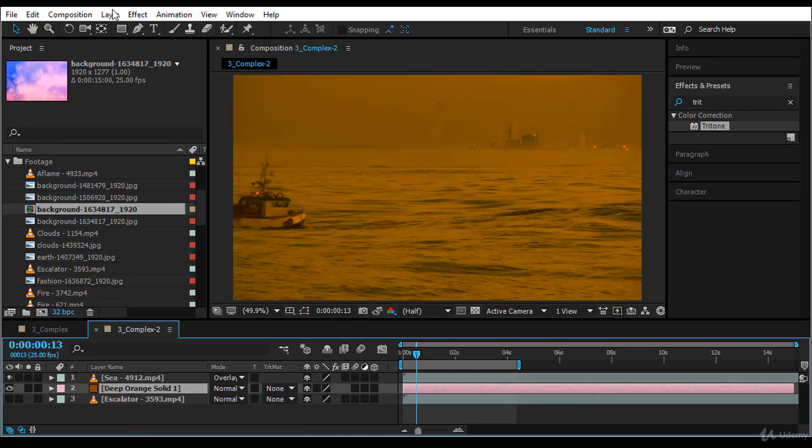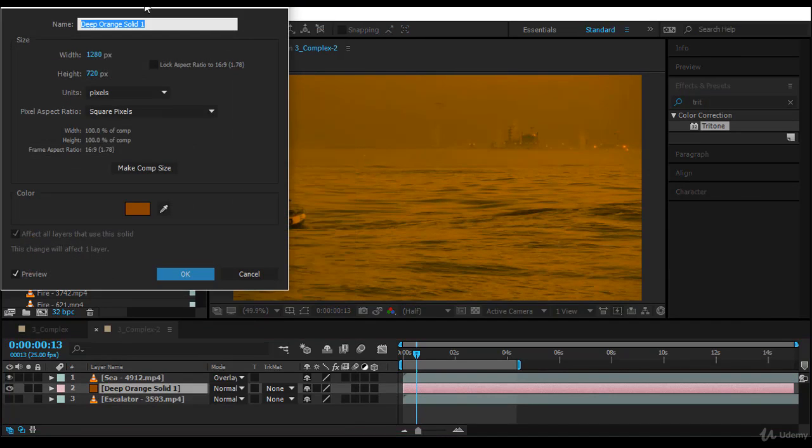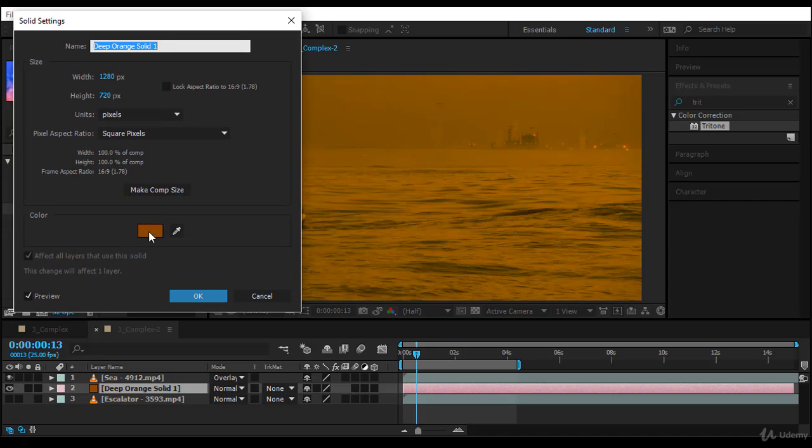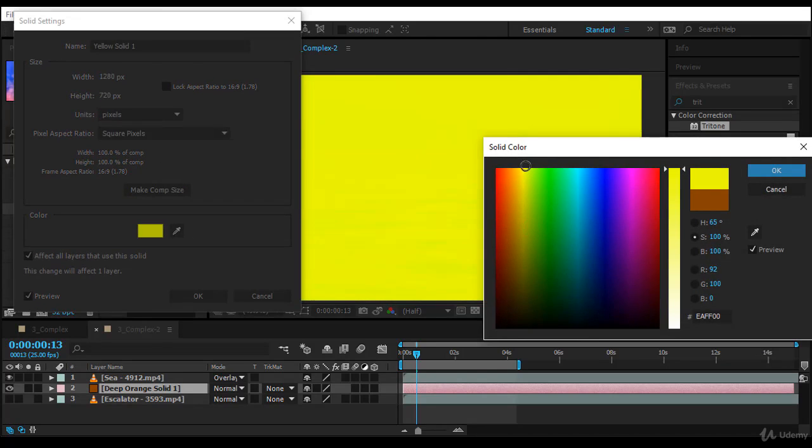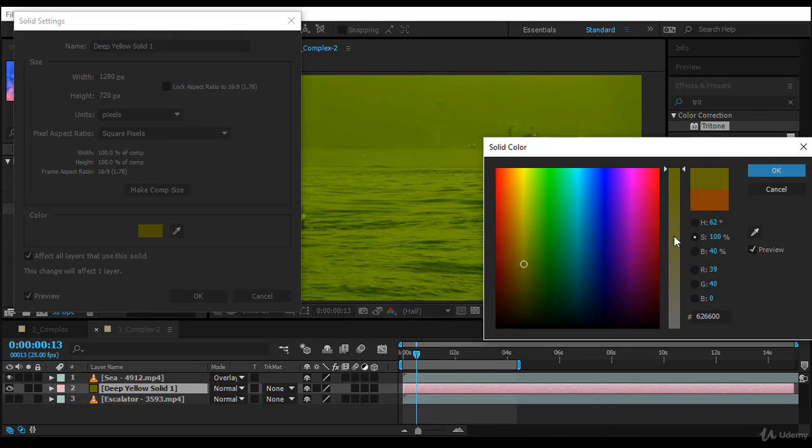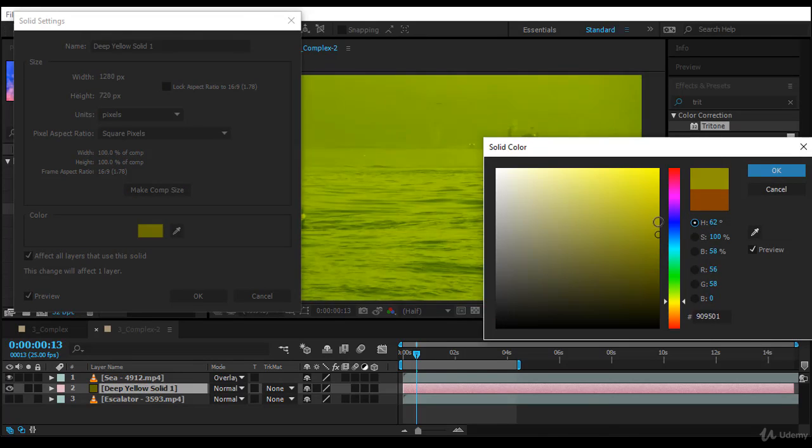Of course, if you come to this layer, Layer, Solid Settings, and change the colors here. Let's take them to yellow. You notice what's happening. So I need midtones. Let's go back here, and you see what's happening here. I want to show you here.